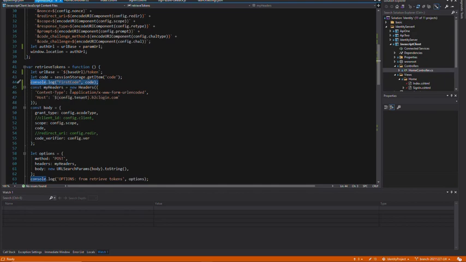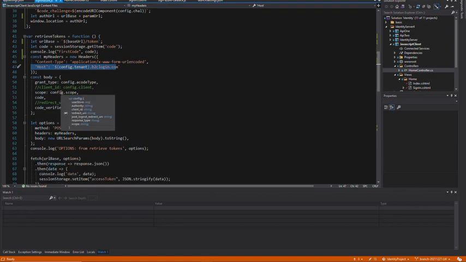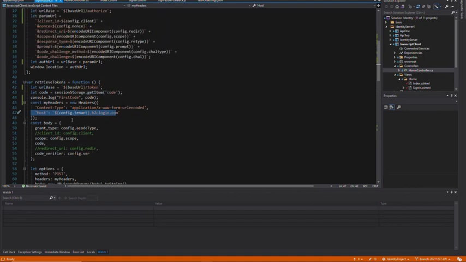Then the header is just going to set the headers. It's got to be application X form URL encoded. It's got to be that by the standard. I don't know if you need this or not, but I'll just put it in. Okay. In fact, I think you may well need it. Right. And then the body grant type is config.a code.